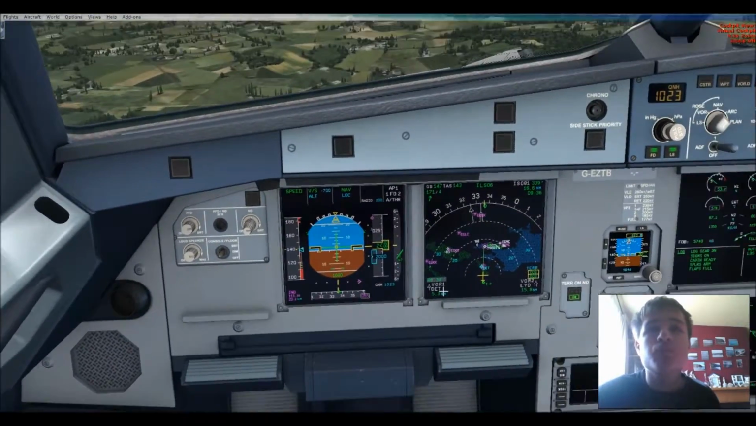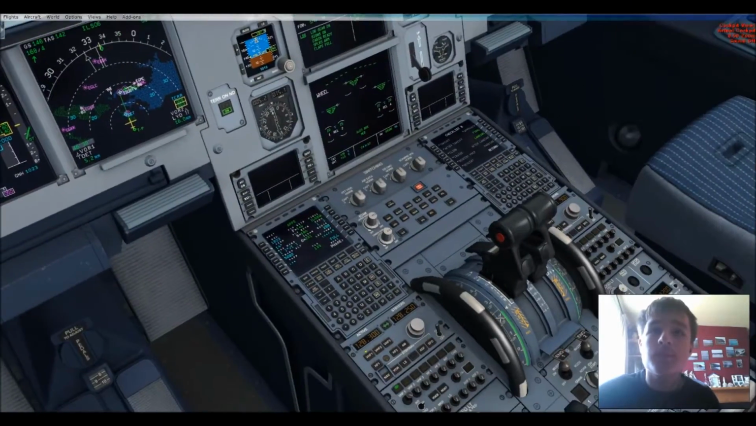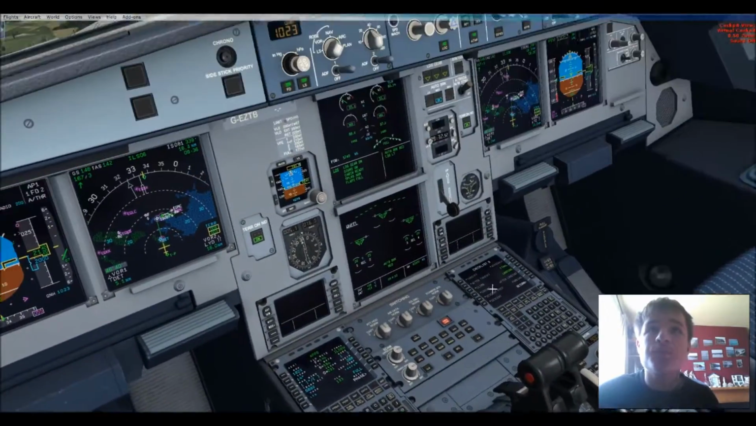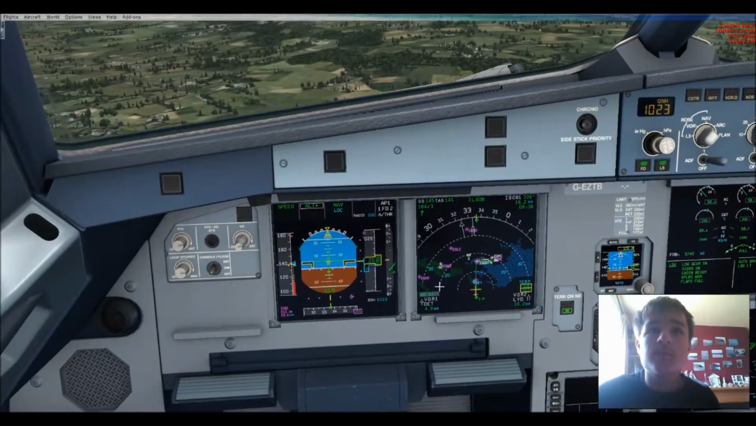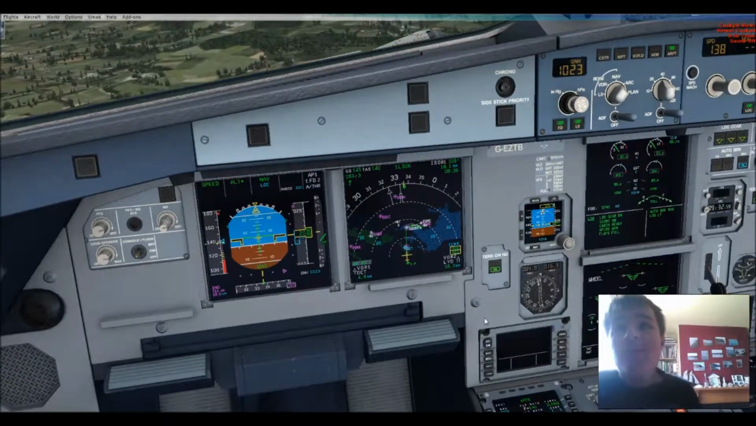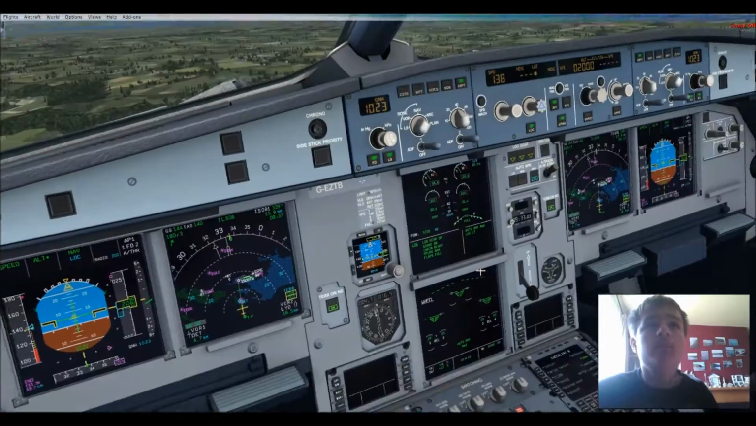Landing gear. Down and locked. 3 greens. Ground spoilers. Checked and armed. Auto brakes. Medium. Exterior lights. On. Go around altitude. Checked. Yeah, good. Landing memo. Checked. No blue. Checklist complete.